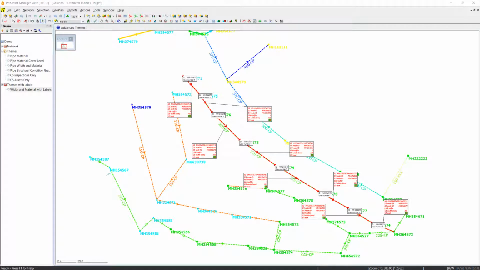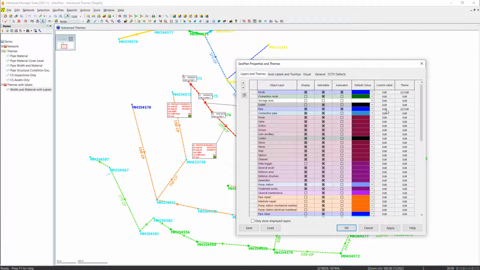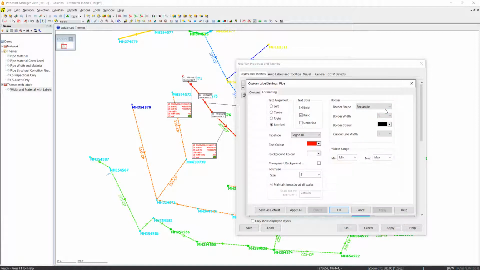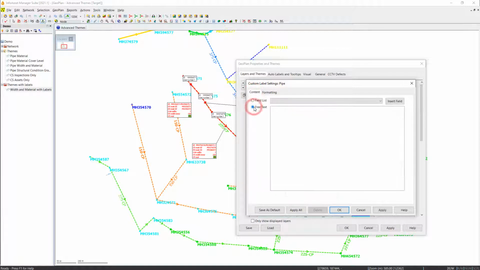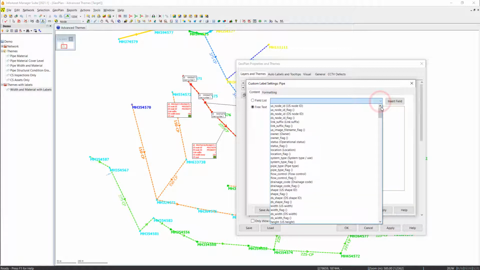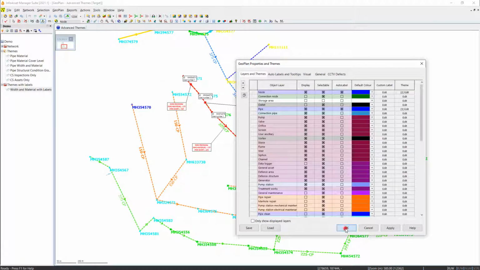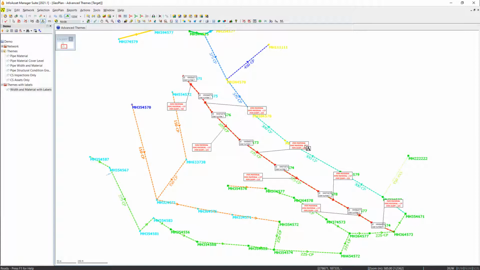Now we can format these labels further by adding free text. To do that, you need to right click, properties and themes, edit the pipe custom label, and in the contents tab, choose free text. And it's here where we can actually begin to type in some free text that will appear in the label. So let me do that for material. I can type pipe material equals, and then I can insert the actual pipe material. Hit OK. And you can see now that the labels have changed with my user-defined text.